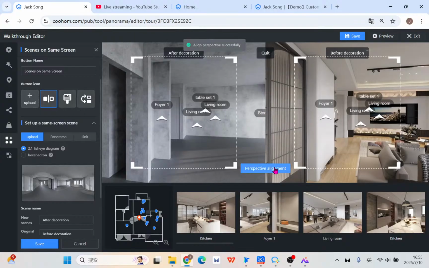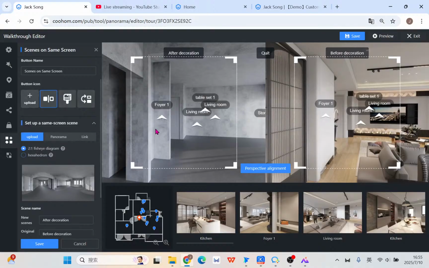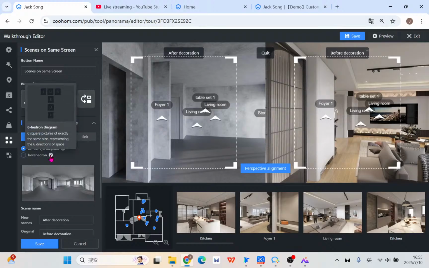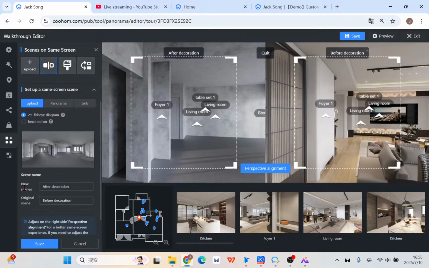Okay, and then perspective align. And also, even here, you can have the six pictures. The hexahedron diagram is a combination of six pictures. The entire sphere and camera result, you can also change to this. Of course, if you have a 360 camera, it's easier. And don't forget here, you can change new scenes or original.